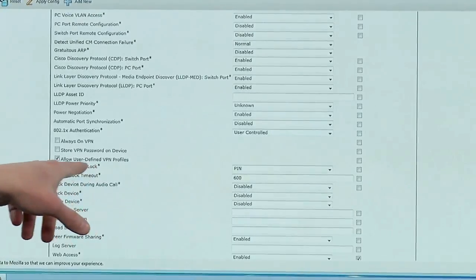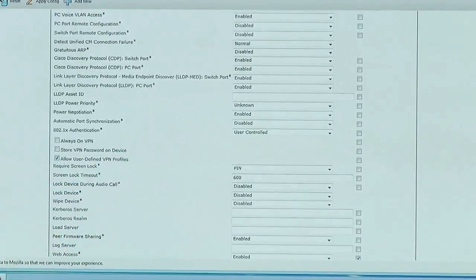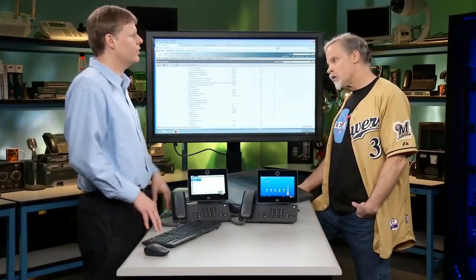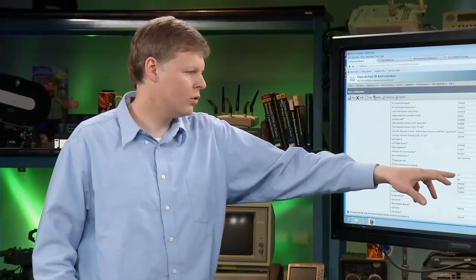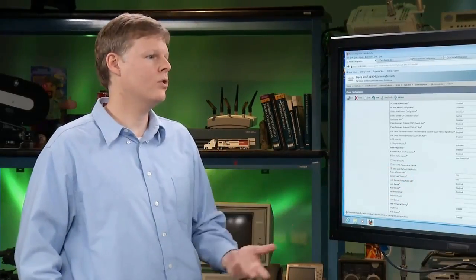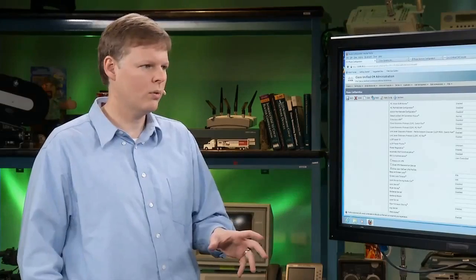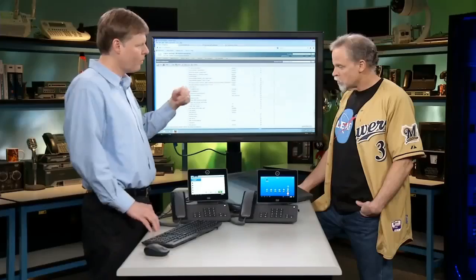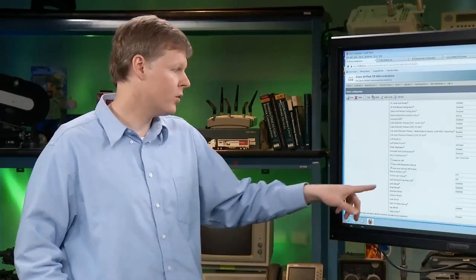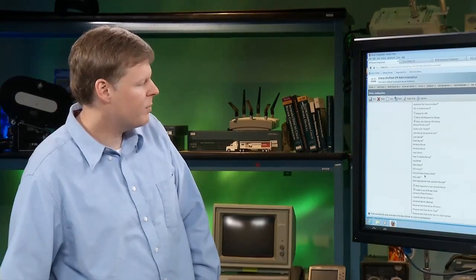Requires screen lock. So by default, we have PIN. When it registered to UC Manager for the first time, it says enter PIN or create a PIN. You can also have it do a password, or you can have it user defined. So if you choose to do so, you can have it so that there is no PIN, which is less secure. Well, yeah, definitely. We can remotely lock the device. We can also remote wipe the device. SSH can be disabled. The Android debug bridge can be disabled.